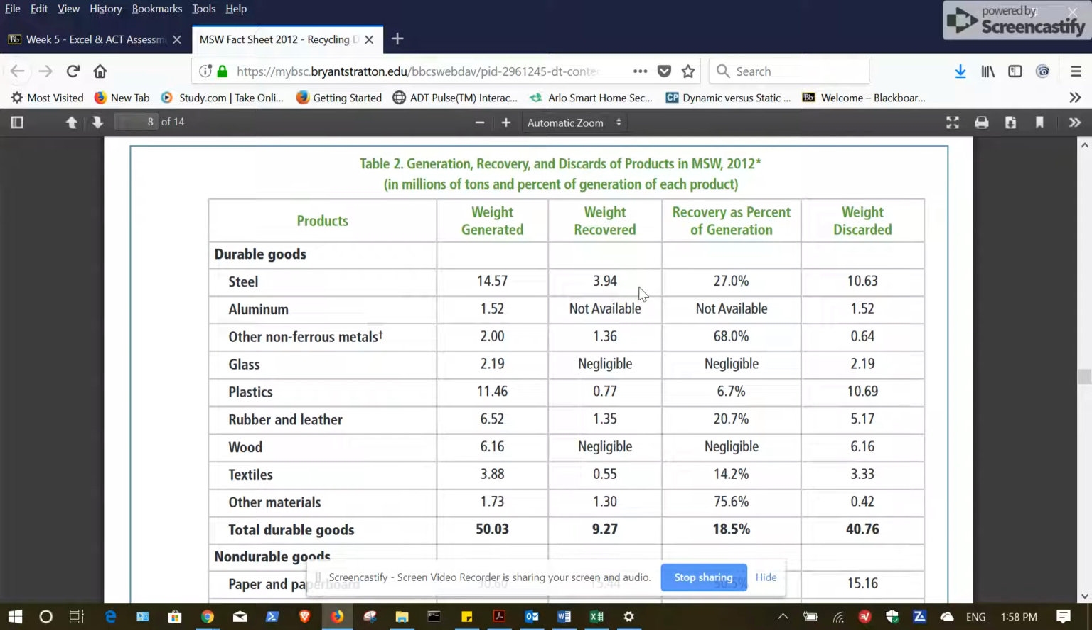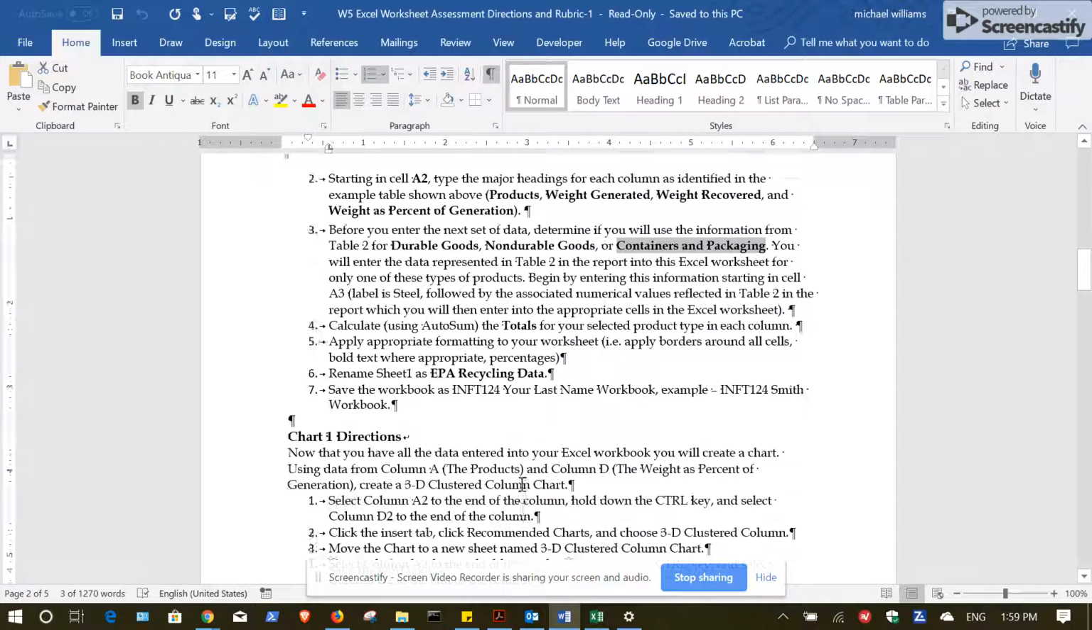And if you look to the right of it, this is all the information that you are typing into the Excel spreadsheet, from these column headers up here. So it's pretty clear, just confusing sometimes.